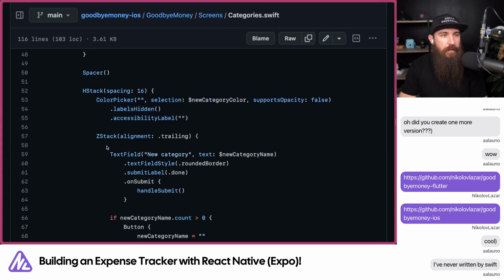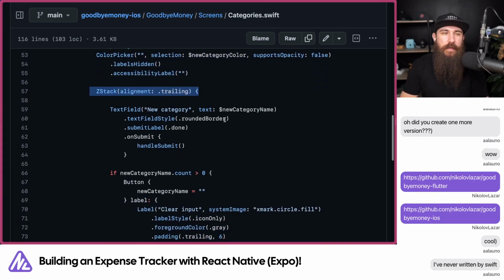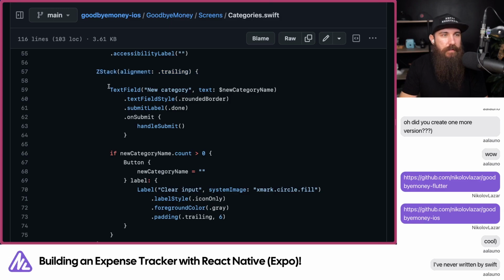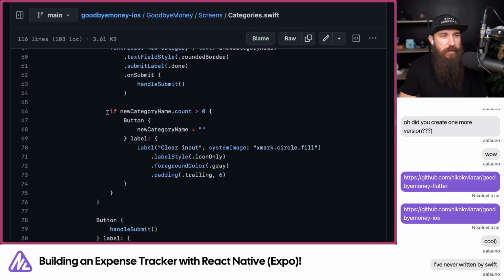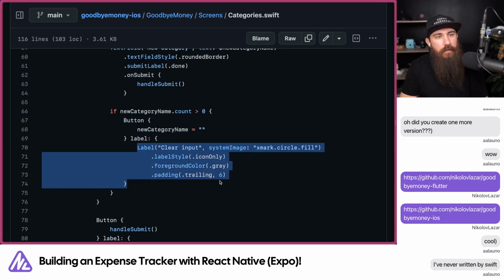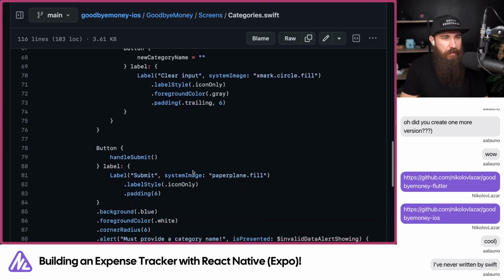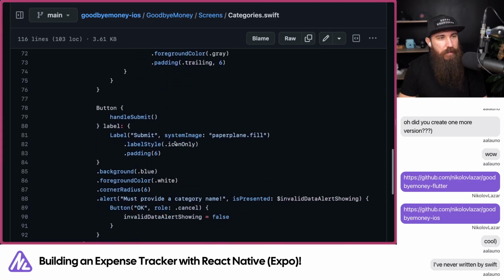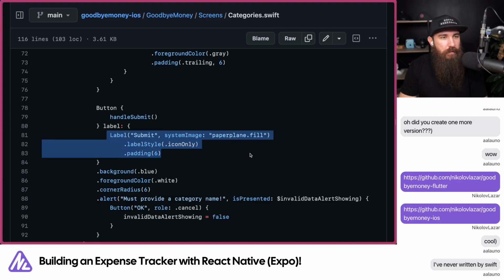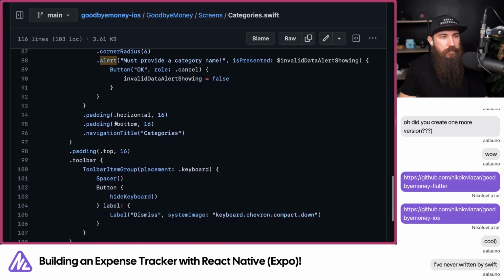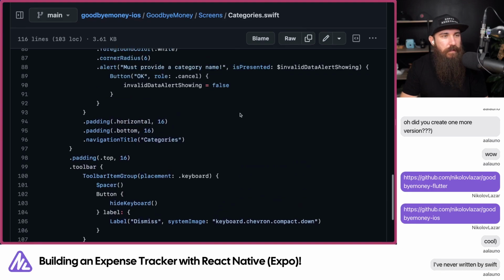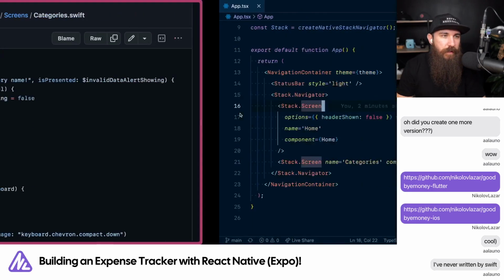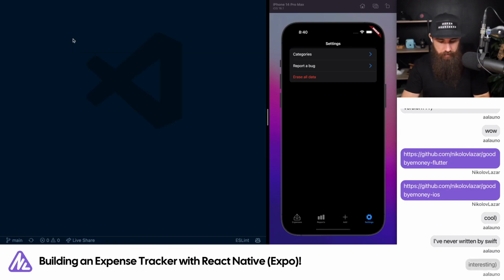There's a spacer, a horizontal stack again. There's the color picker. There's a Z stack. We needed a Z stack. There's a text field right here. If the category name length is greater than zero, then we show the button for clearing inputs, then there's the ordinary button, handle submit, which is an icon. So that's how this screen looks in SwiftUI.